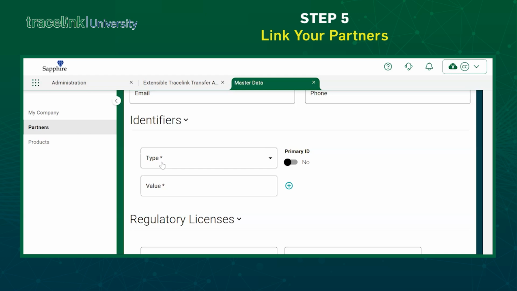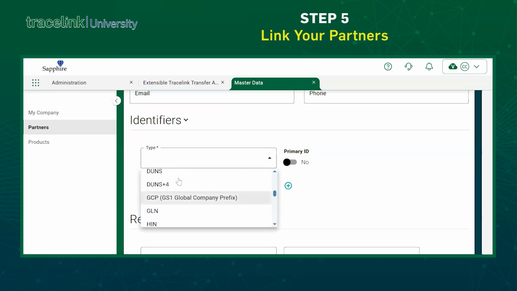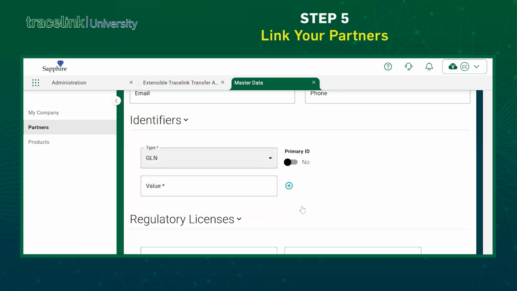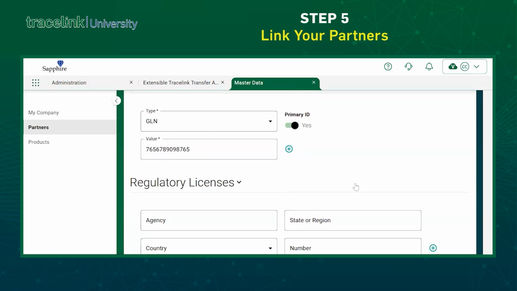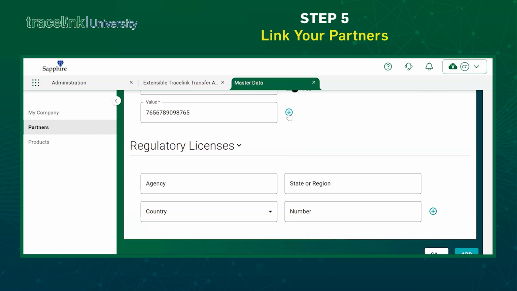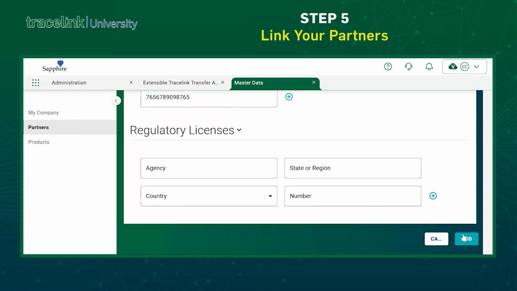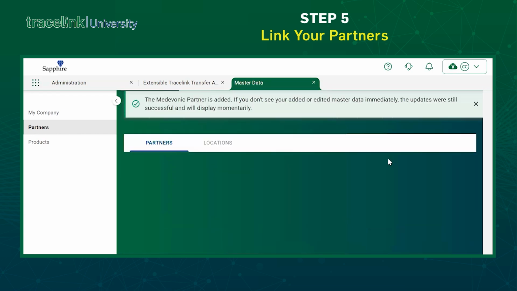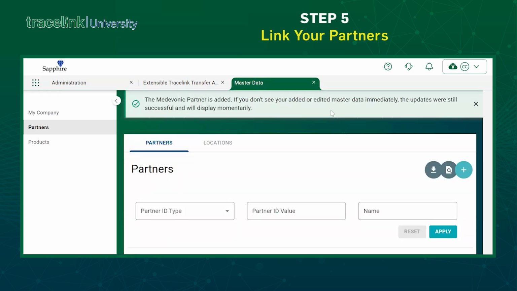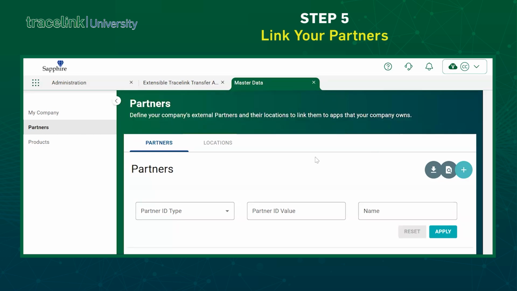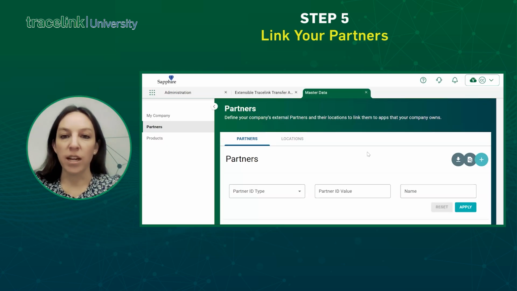These are the companies that exchange data with you, and TraceLink has the full supply chain network of all entities out there. So you're going to add an identifier type. It can be a DEA, DUNS, HIN, GLN, whatever it might be. Select it as primary. You can add additional identifiers by clicking the plus here if you have more than one. For now, I'm just going to add one. And then I'm going to click add down here. Now you can see that my partner has been added to my master data. So that is the first step to exchange data with that partner.